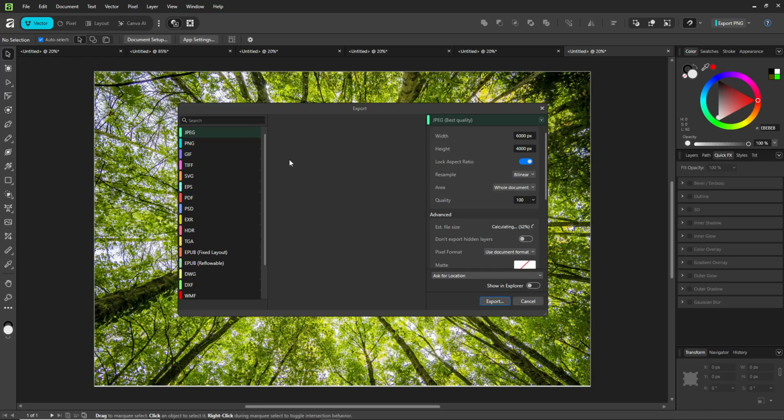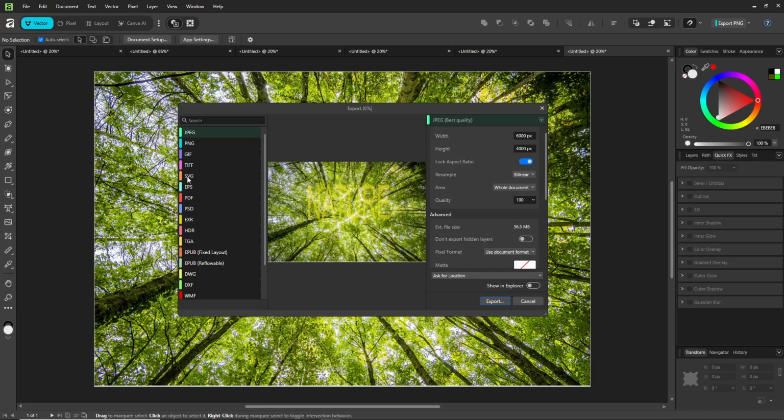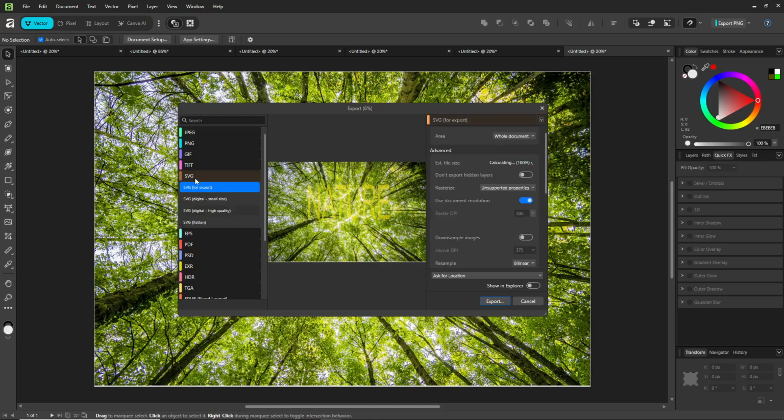On the left sidebar of the Export dialog, you'll see various format options available. Click on SVG to set your export format to scalable vector graphics. At this point, you'll be presented with preset options including digital small size, high quality, or flatten. Each of these presets is tailored for different use cases, so select the one that best fits your project requirements.